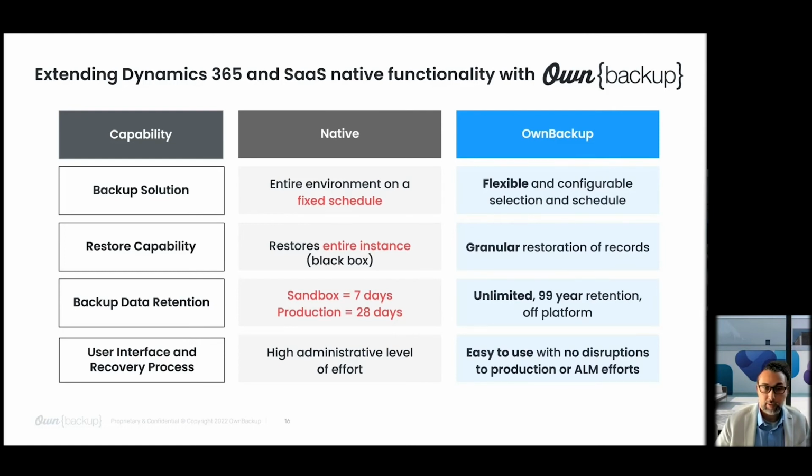And then lastly is the user interface and the actual process to do a recovery. Natively, you can do it. There's no questions about that. But you're going to be hitting multiple admin centers like admin.powerplatform.com and make.powerapps.com. You're going to be going through lots of different areas and avenues in order to find the information, restore the sandbox, export that, manipulate it, prepare it, stitch it together for any relationships that exist, and then import that back in for the correction or for the inserts. It's a heavy duty process. It's a lot of effort.